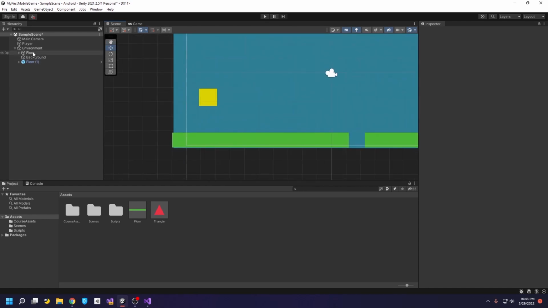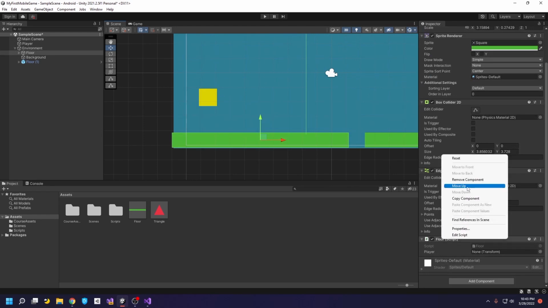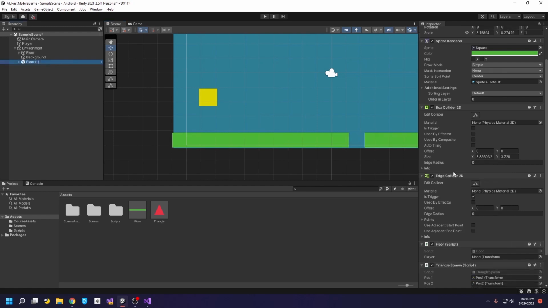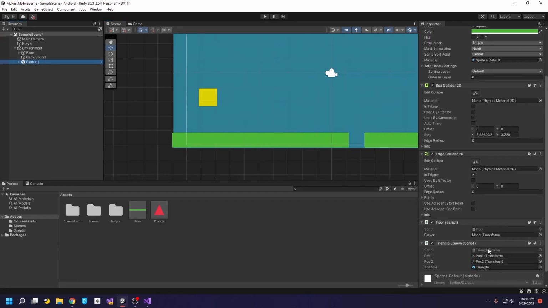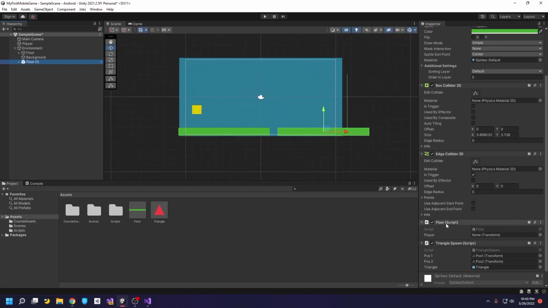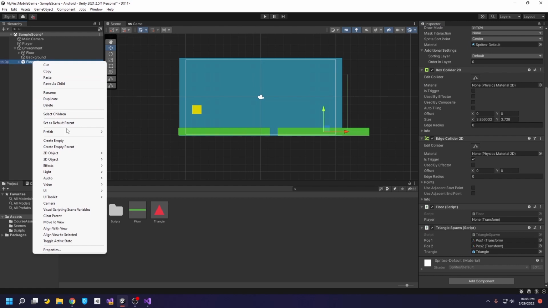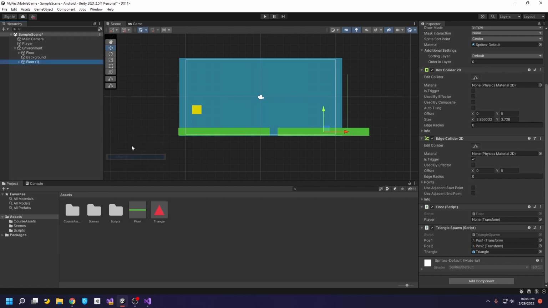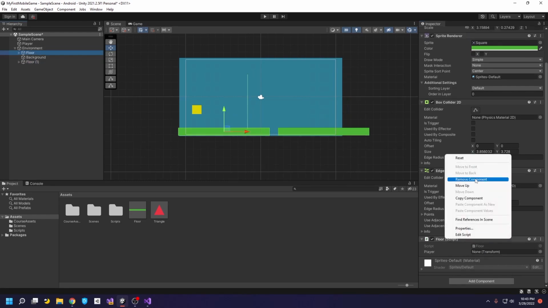I need to actually remove this script as well from the floor, because I don't ever want to destroy the first floor. I want to destroy the floors after that, and the same with the second floor. Now, the second floor, I can keep this triangle spawn script on because I want to make sure that I can spawn triangles from here. So I'm going to remove this floor script, but before I do that, I'm going to make sure I unpack this prefab as well, because otherwise I'm going to have the exact same issue I did with the first one. So remove this floor script and go over here and remove that same floor script.